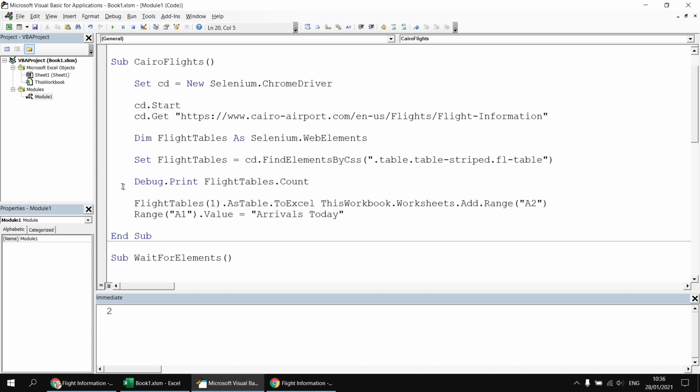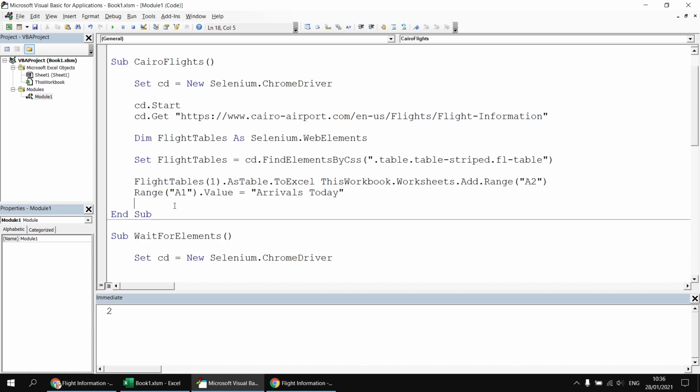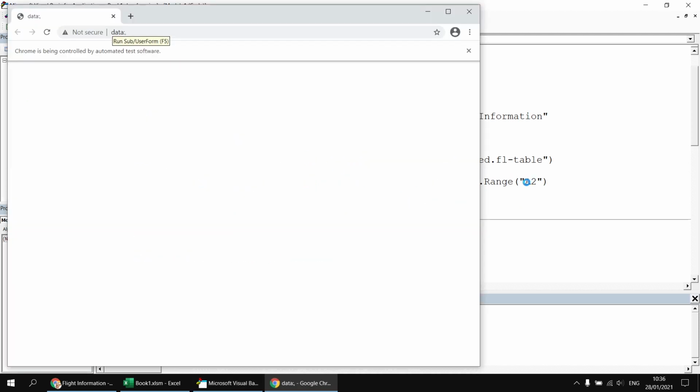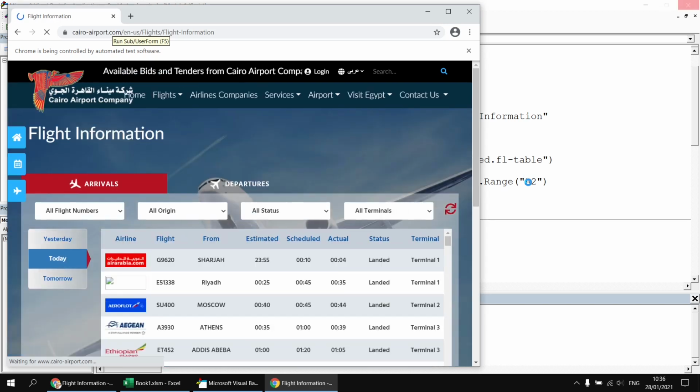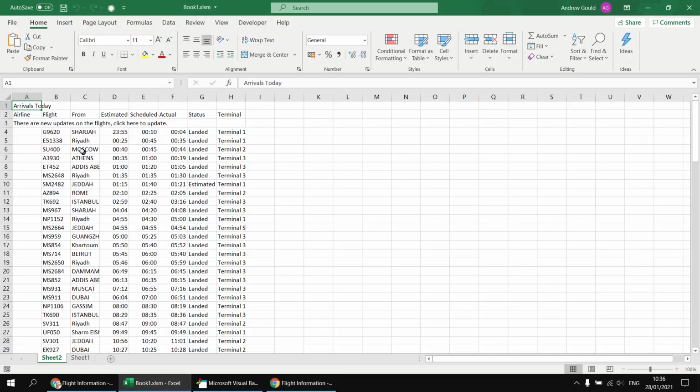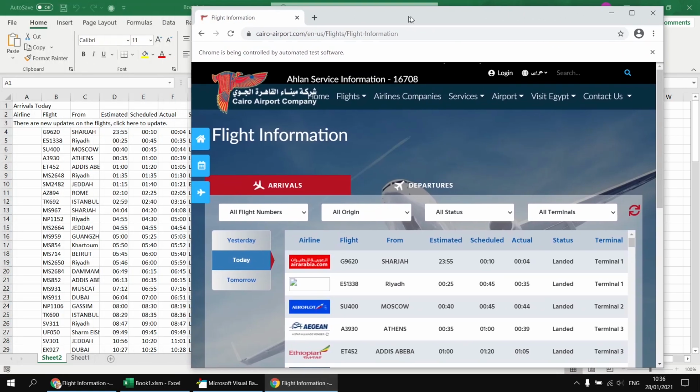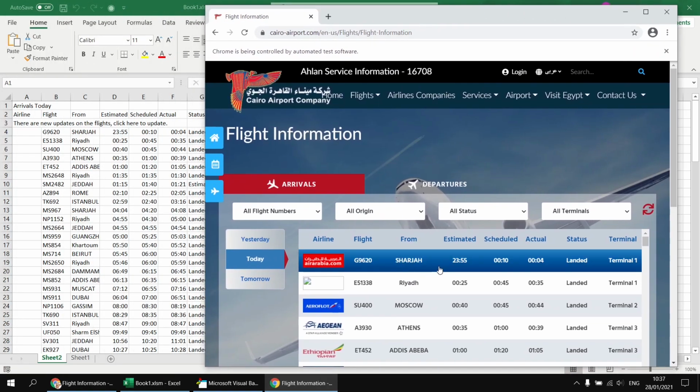Okay. So at that point, I'll just comment out, or in fact delete the debug.print statement for the time being, and then run the subroutine again. I will load the page, load the tables, and when I get back to Excel, I'll see that I've written out all the arrival information from today. So just a quick visual check that we're looking at the correct information, that all looks pretty good to me.